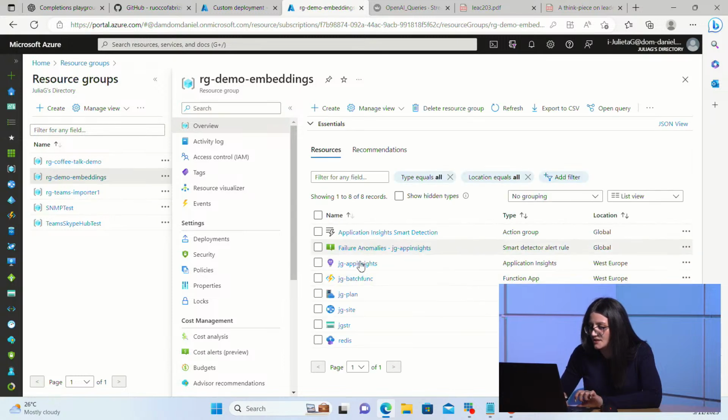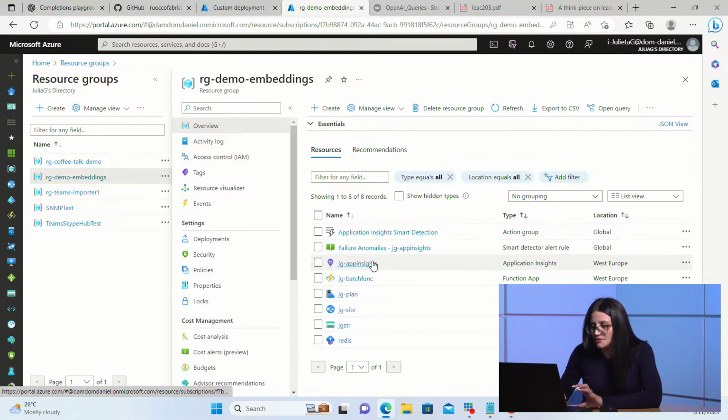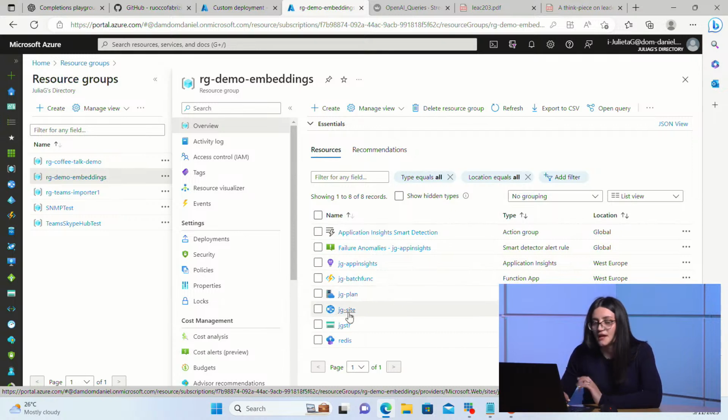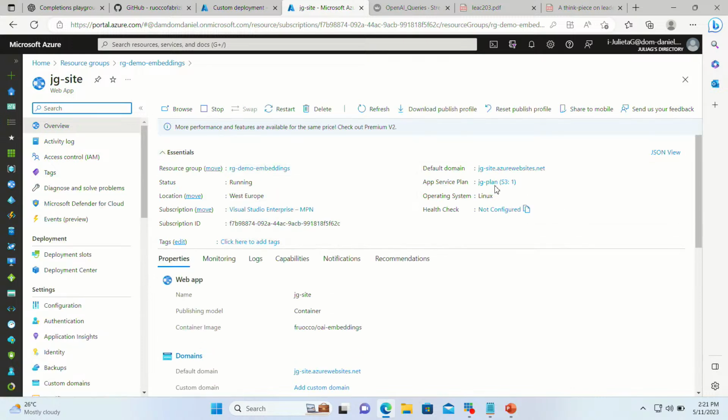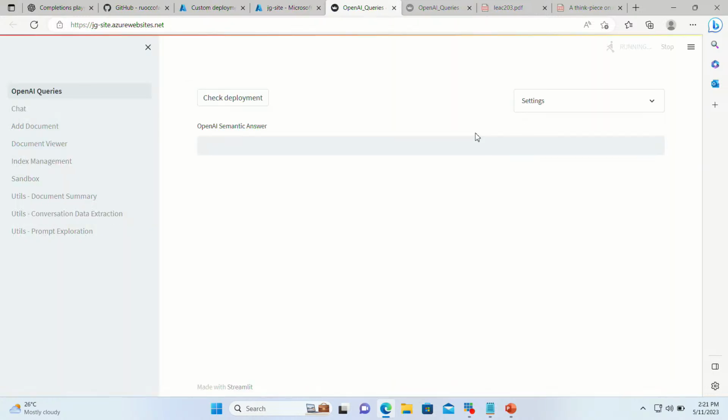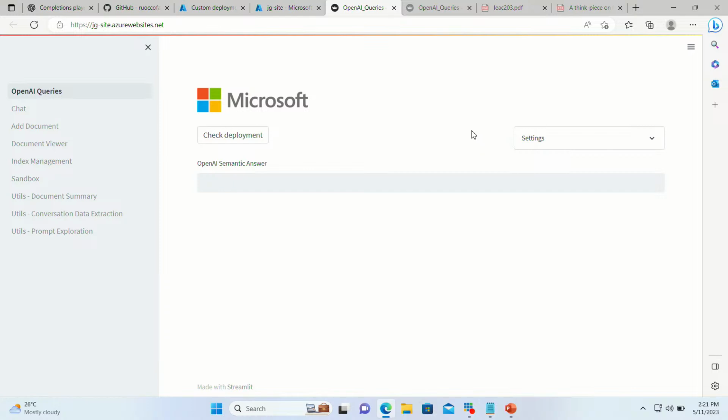And here you can see that we have all the necessary resources: application insights to monitor, function app to run some code, the service plan, and the application itself. So let's choose the web app here. And on the right side, you can see the domain. By clicking the domain name, here you can see that our application is up and running.